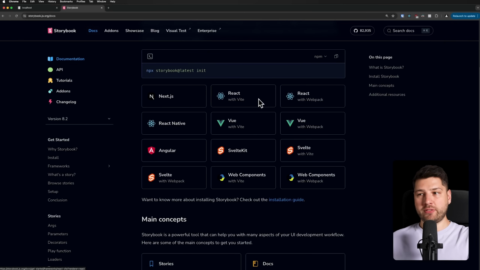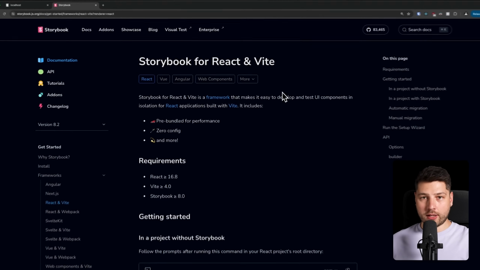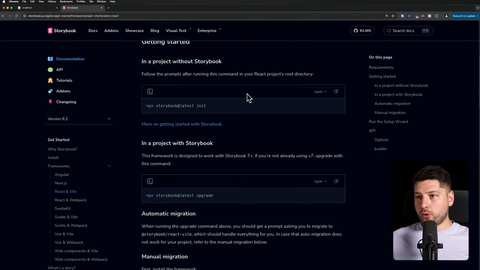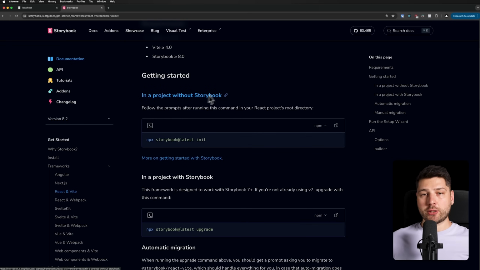If you're using React with Vite, click on this one. This is what we're going to be using. Obviously, if you're using Vue or something else, click those. But for now, we're going to go into React and Vite and start the documentation. Then we're going to come here. We're going to scroll down to getting started. And then we're going to run this over here in a project without Storybook.